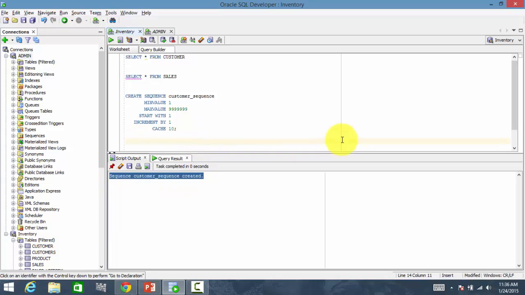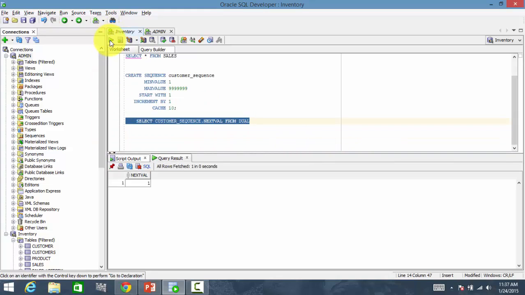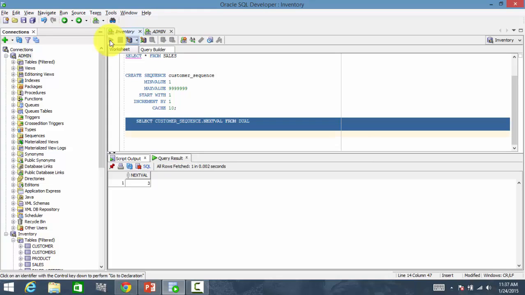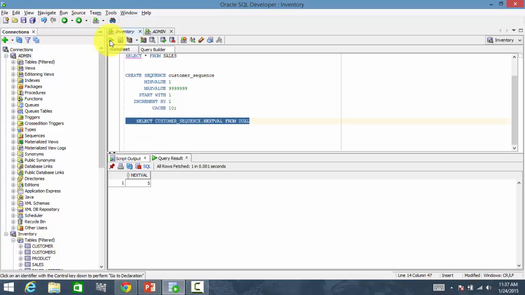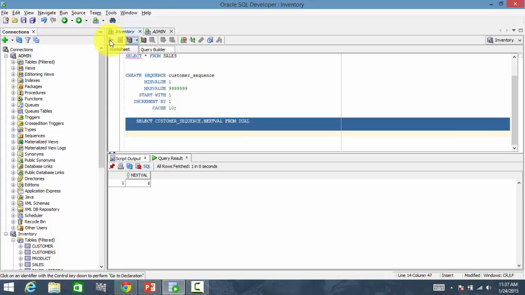Now let me find out the value. Select customer sequence dot nextval from dual. So it will return 1. If I execute one more time, it returns 2. If I execute one more time, 3, 4, 5. Every time you get a value using the nextval, it increments by 1.